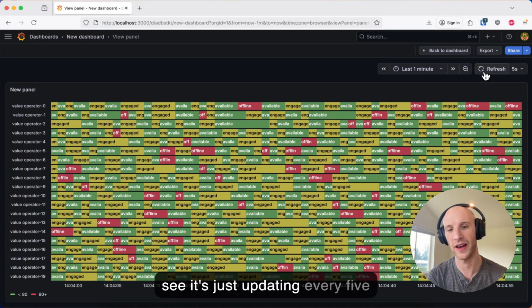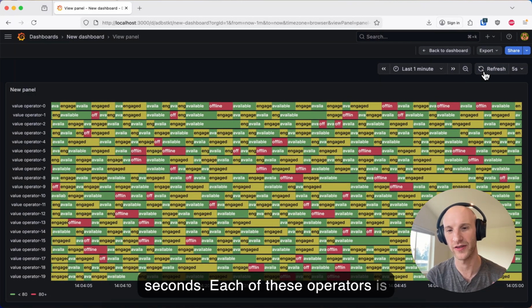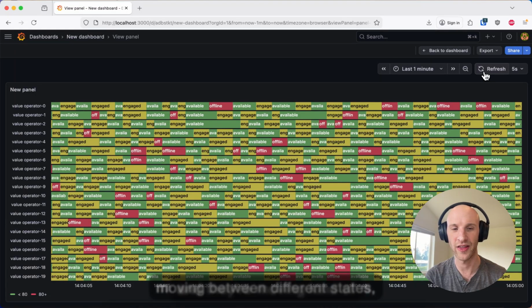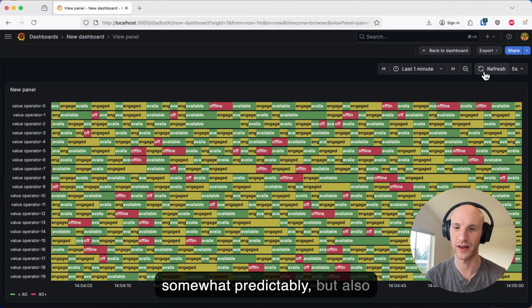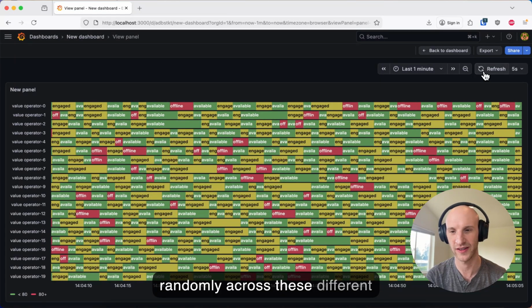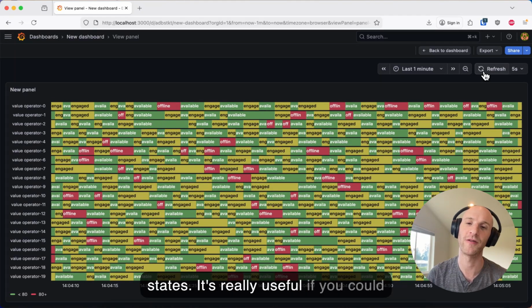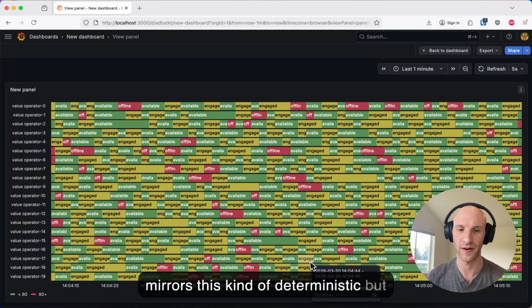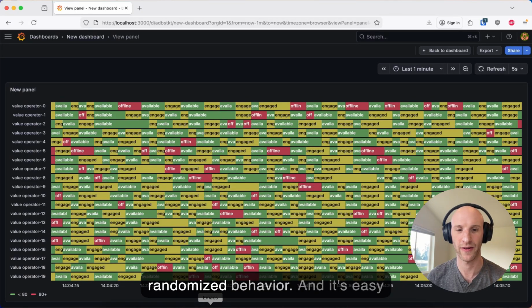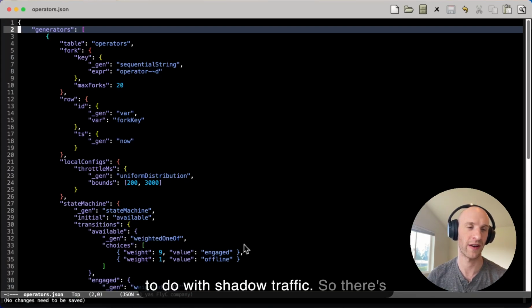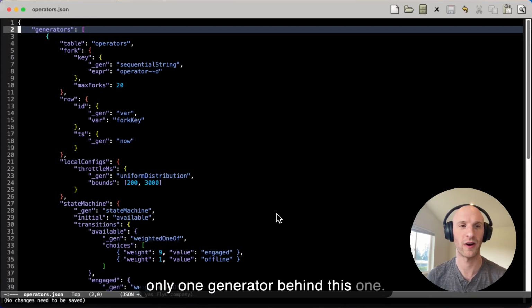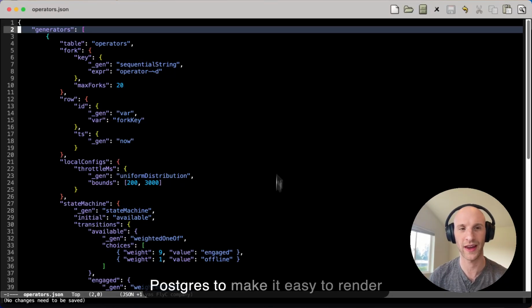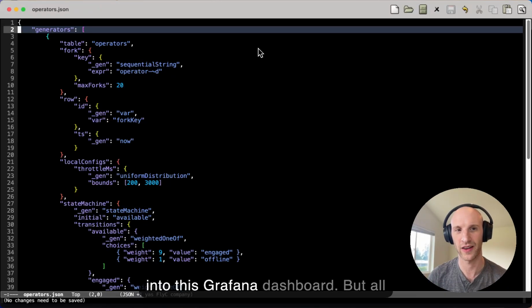And you can see it says updating every 5 seconds. Each of these operators is moving between different states, and they're moving somewhat predictably, but also randomly across these different states. It's really useful if you could inject traffic into your system that mirrors this kind of deterministic but randomized behavior. And it's easy to do with ShadowTraffic. So there's only one generator behind this one. I'm actually generating the data to Postgres to make it easy to render into this Grafana dashboard.